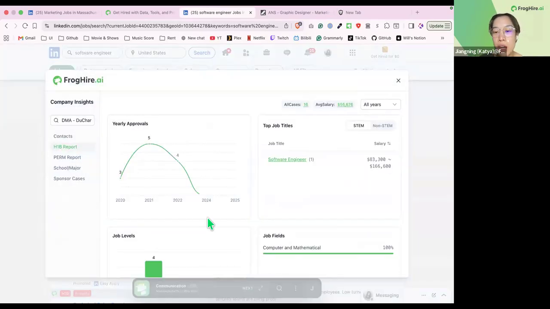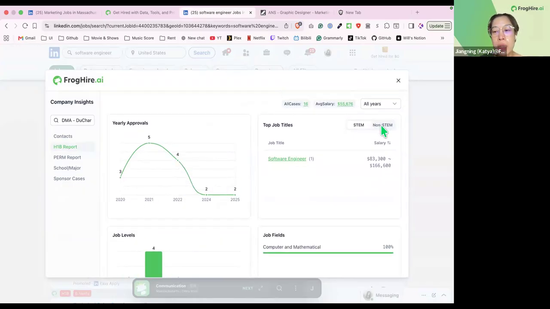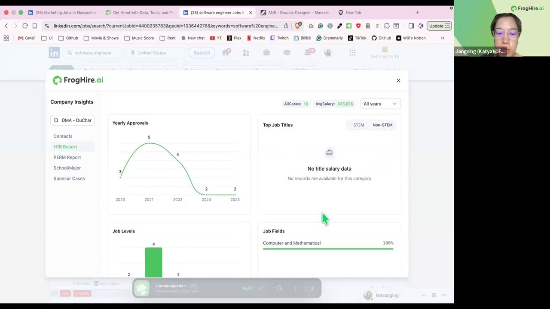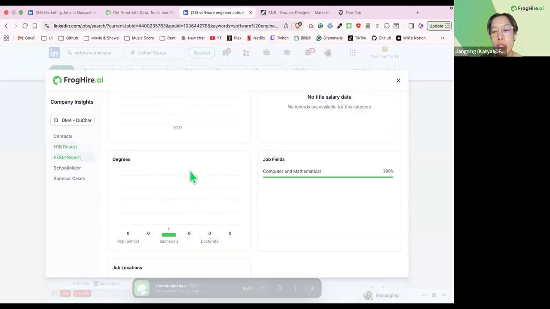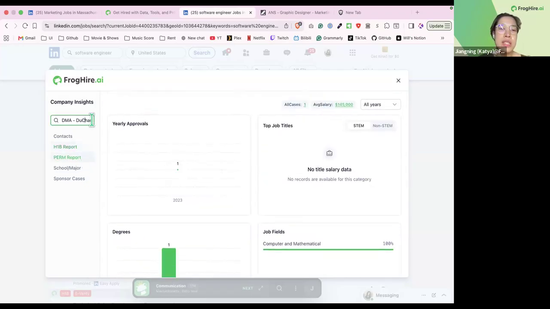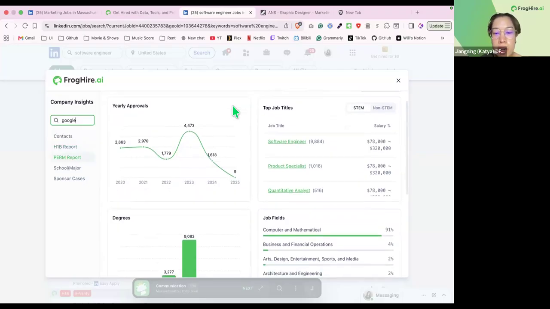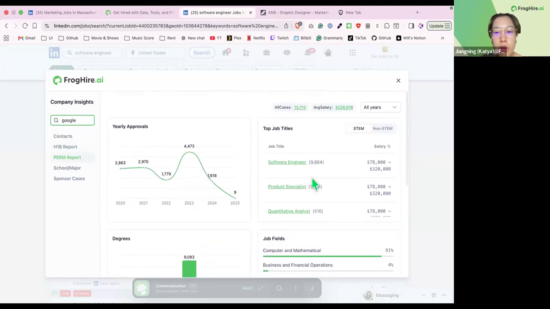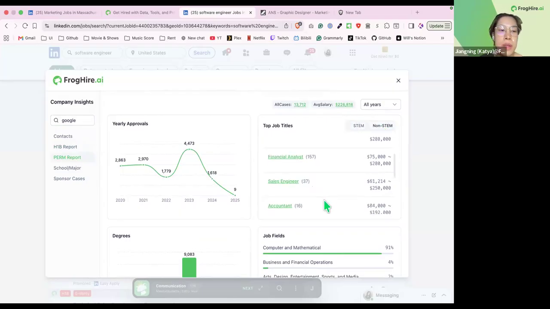After you click on this, it will show you the past history of their sponsoring data. We have the past 5 years right now, and you can also check the job titles, their sponsoring job field, and what level. This is the same for the green card report. We will also have this information. This is a very small company, so for example, Google will have more information here and more data available for green card as well, and who they're sponsoring for STEM majors and non-STEM majors.